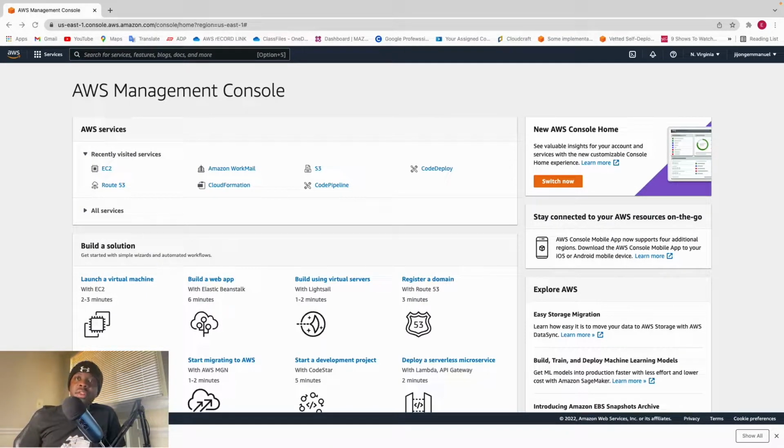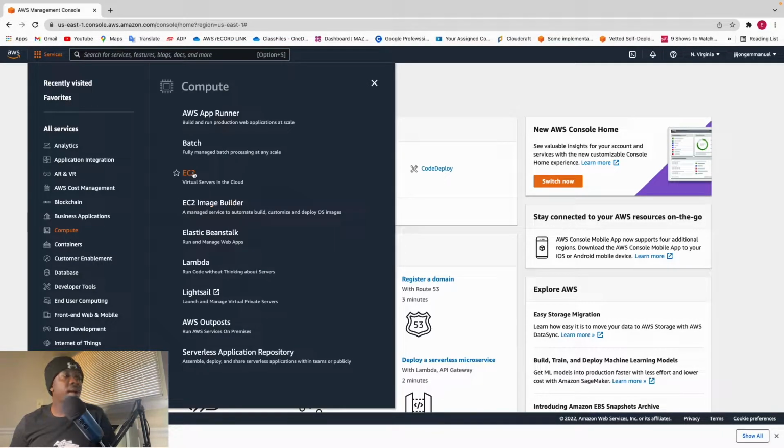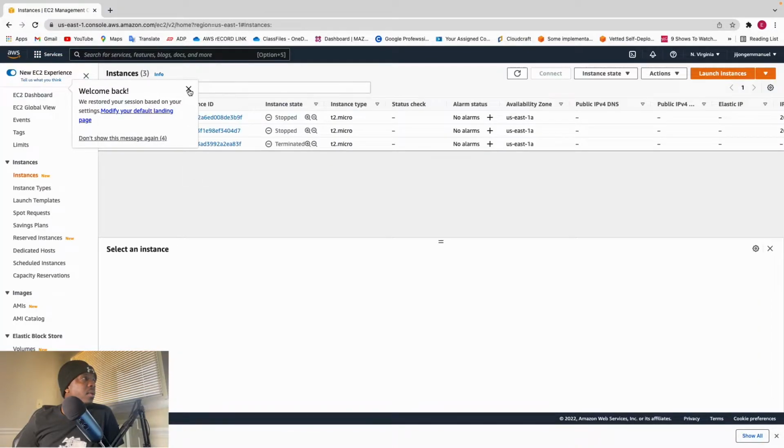So once you find yourself in your AWS management console, there are three places you can go to find the EC2 service. One is just to go on recently visited services, and if you scan through all this, you will see EC2 right here. Another way is to click on services, then click on compute, and you will find EC2 right there. Or you can just type EC2 in the search bar and you'll be taken straight to the EC2 instance page, right? So what I want you to do is to click on EC2 right here.